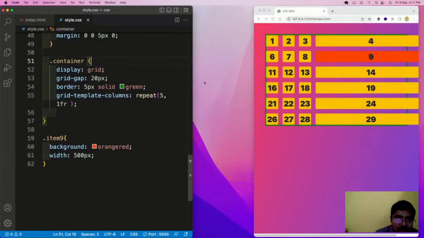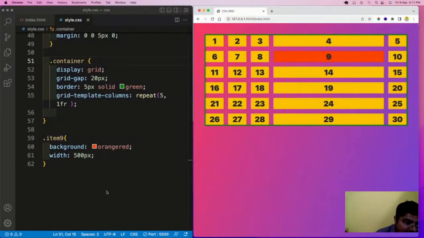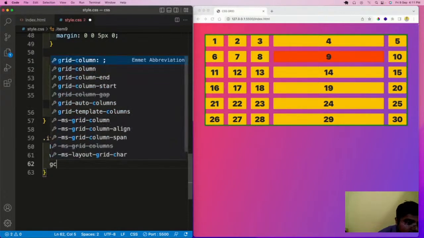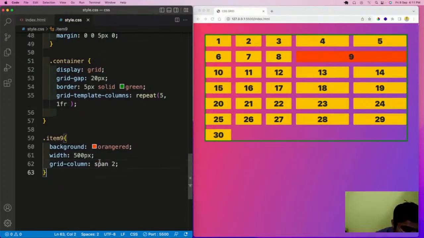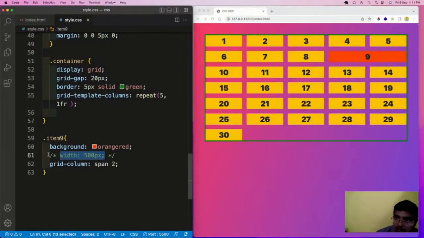What is happening here? As soon as we have increased the width to 500 px, it is disturbing the whole of the column. So in order to rectify it, we use a property which is called the grid column property. Fine. So grid column span of 2. So it appears like that. Without disturbing the whole of the content, it takes twice the space which is being required by them.